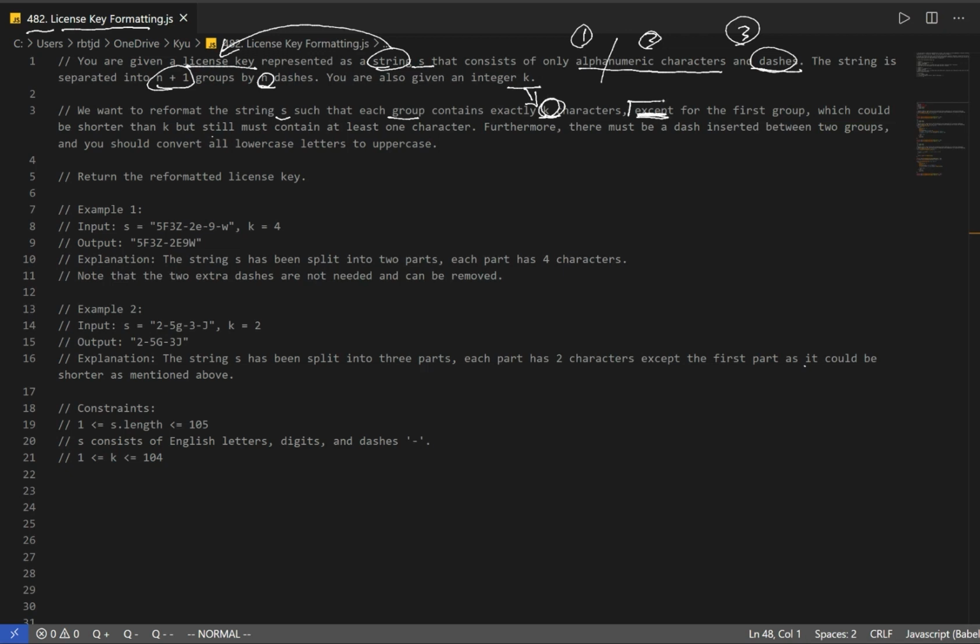So this is going to be an important thing, which could be shorter than k, but still must contain at least one character. Furthermore, there must be a dash inserted between two groups, and you should convert all lowercase into uppercase. So we want all of our letters into uppercase, and we're going to have k number of characters for each group, and between each group there must be a dash.